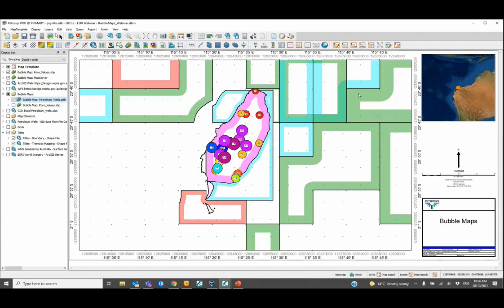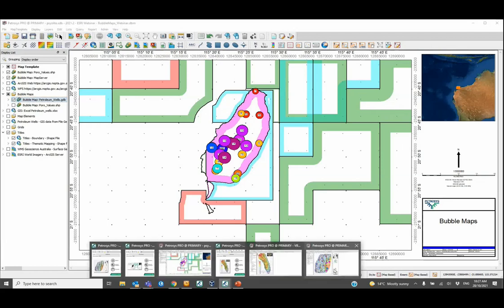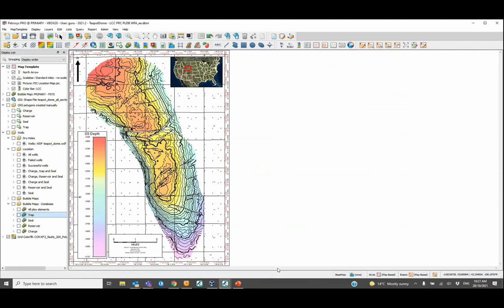So we have already discussed how to create bubble maps from wells, and how to create bubble maps from GIS data, whether it's Excel, shapefile, or a file database. And now let's look into the last example, which is how to create bubble maps from a database. So I'm going to move into my last example here.